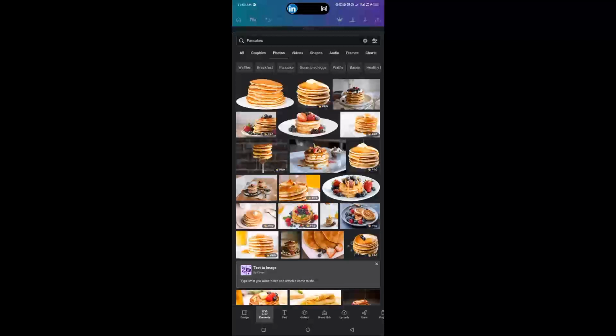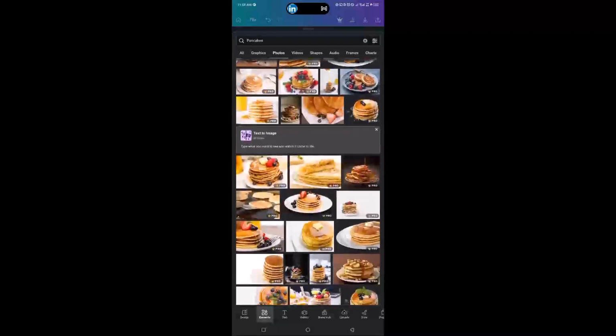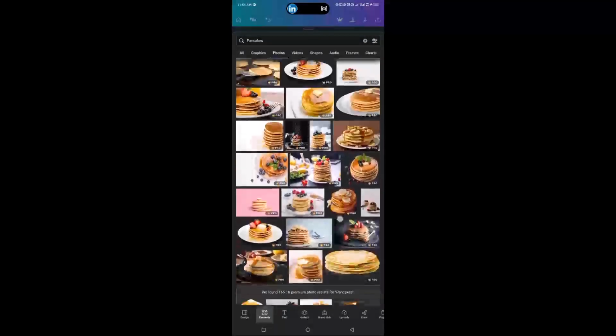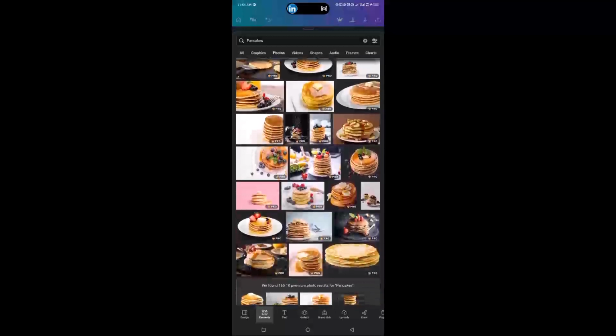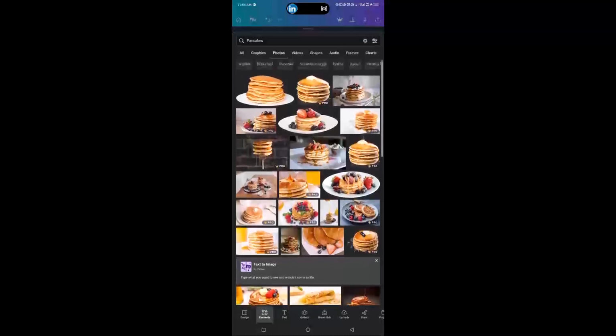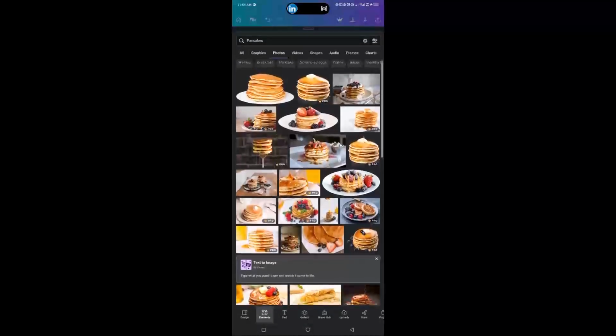So under photos, we look for a good picture of pancakes that is free, not pro. And I want one with a background. So let me just scroll and look for one. Okay, so the third one at the top, that's this one. Okay. This one here. Look at it. I'm pointing at it.